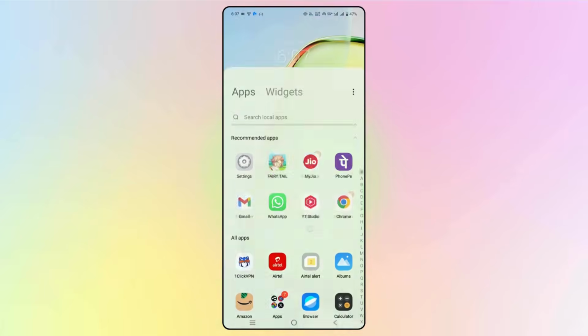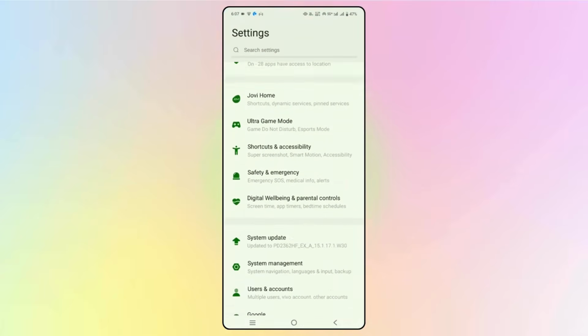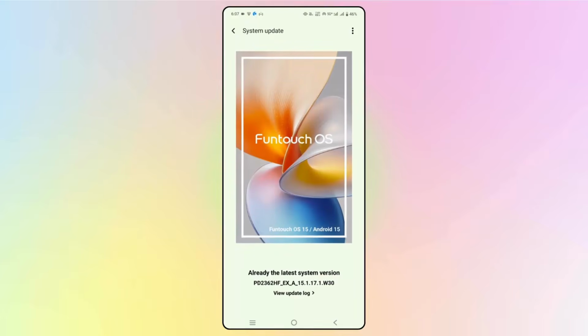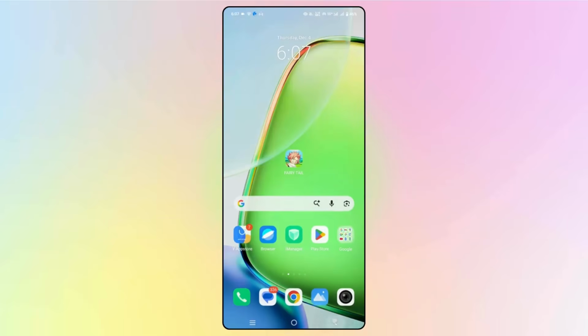For that, go to settings and then go below, and here you have to click on system update, and after that check if any update is available. Now the steps may vary, but you have to check if your phone OS needs any kind of update. After updating your device OS to the latest version, now try to play the game and check if it's working.